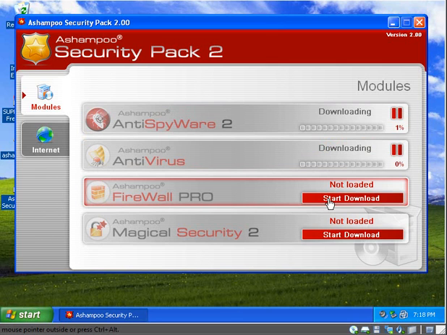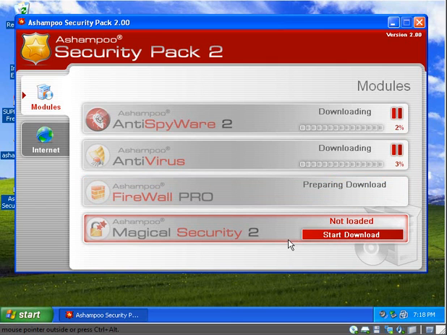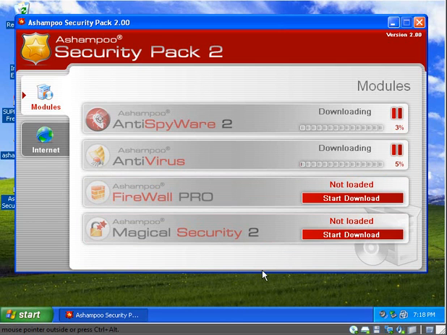I guess I'm going to download their firewall just to see what it looks like, to see what it does. I'm going to be leaving the Magical Security 2 out because, okay, 2 downloads maximum. I'm going to be leaving the Magical Security out because that's just encryption software, and I have no need of encryption software because I'm just going to be testing prevention. So I'm going to pause the video and let this download.